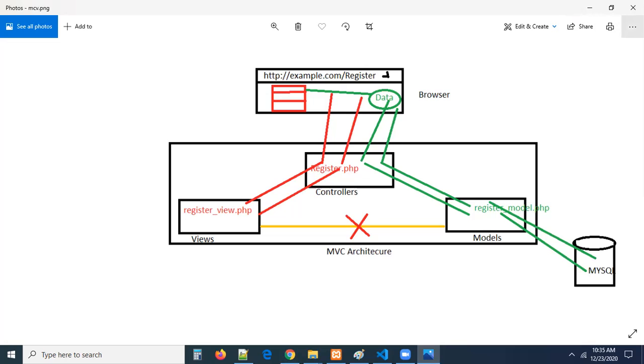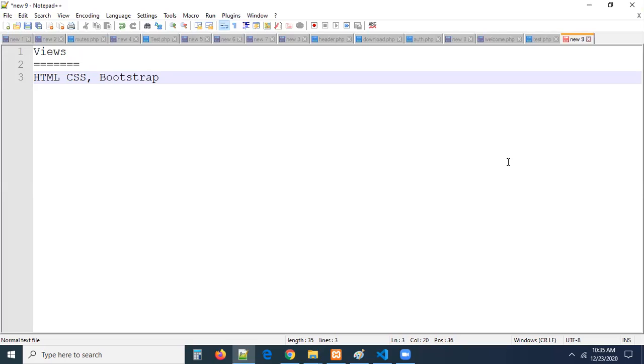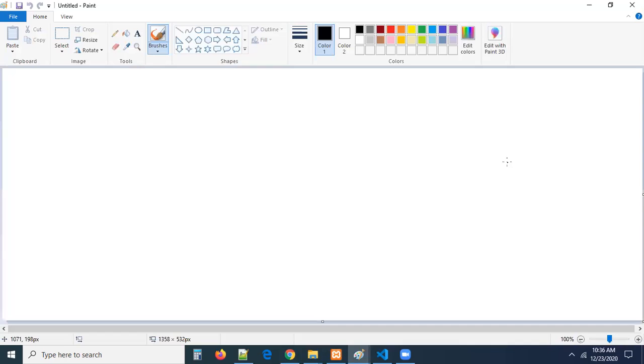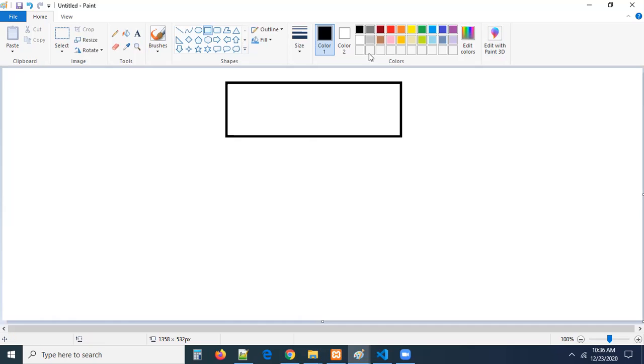Let me create one more diagram so that it will be helpful for us. This diagram is only for the view: how a view will communicate with the controller and display the output to you. Let us assume this is the browser. In the browser, you are going to type a URL. So HTTP localhost, we are on the local server, and you have to access a URL.